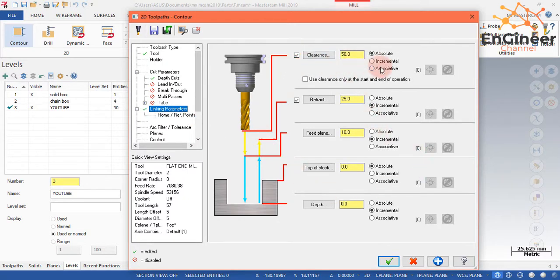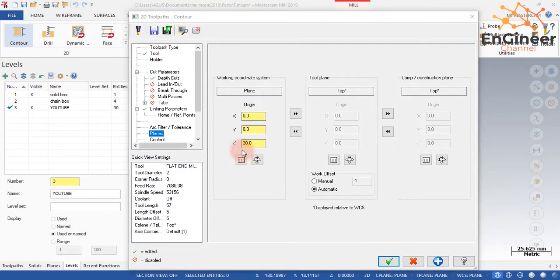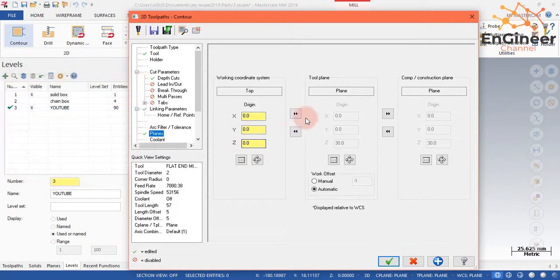We choose the clearance. Incremental. Here we let it absolute. We write the Z of the box, 30, plus 3 millimeter, for the YouTube name. Now we choose the planes. It's the top one because we select 30.